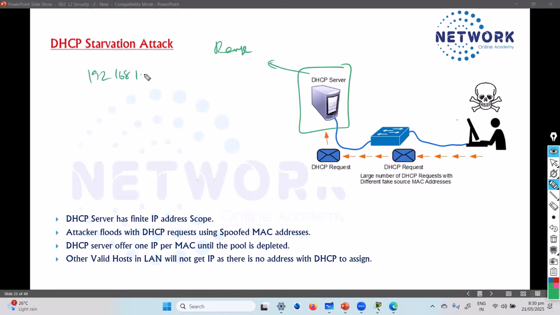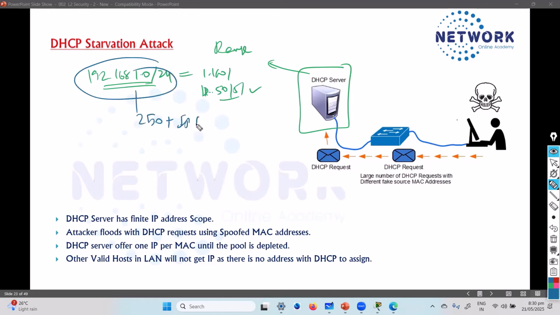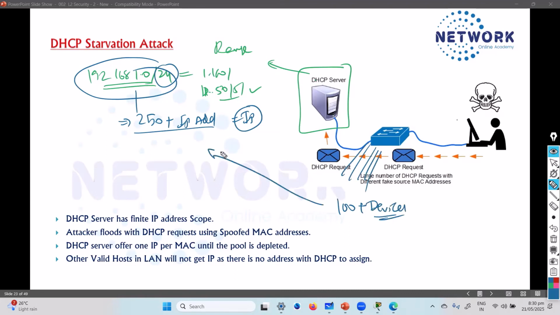Let's say I'm assigning the IP address from the 192.168.1 subnet, where 1.100 is a gateway, 1.50 is a DNS, like that. Overall, from this subnet, we have around 250 plus IPs which can be allocated to 250 plus clients. The size of the network decides the number of IPs we can allocate. In my LAN, we have roughly 100 plus devices, so these 250 plus addresses will be good enough for my internal LAN users.